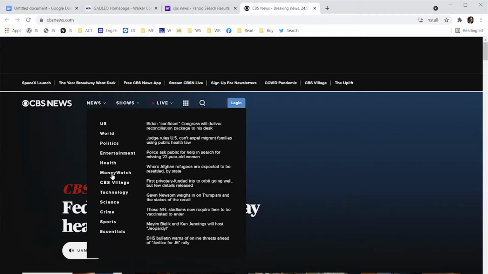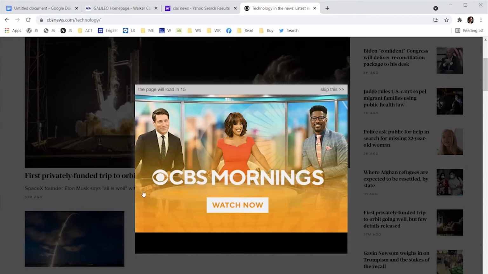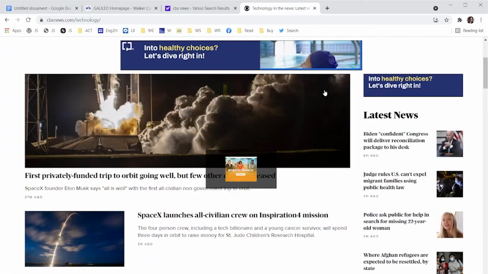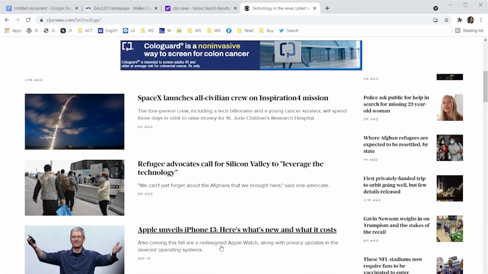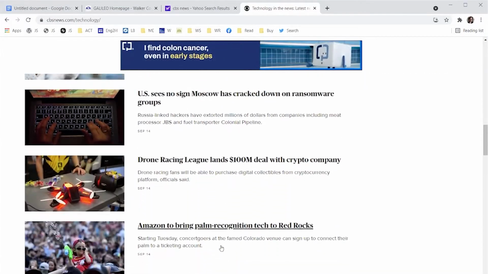I want something reputable, so I'm just going to go to CBS News, try to ignore the ads, and technology. Okay, since I'm just doing this to practice and illustrate citing sources, I'm just going to pick an article that sounds interesting and isn't about either Amazon or Apple. Oof.